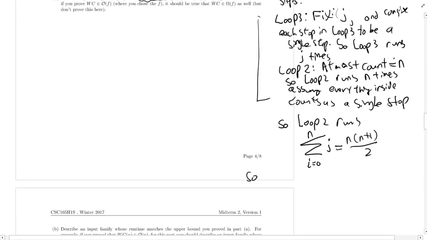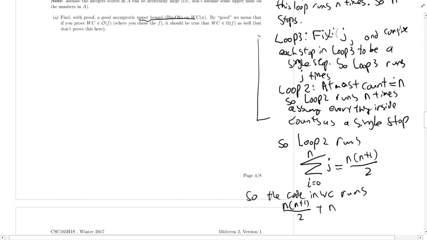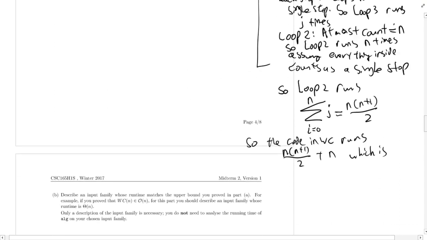Okay, so the code in the worst case runs in n plus 1, 2 plus, and then we have from loop 1, n, and we have 2 powers of n here, and then we have n, which is in big O of n squared. And that's it.